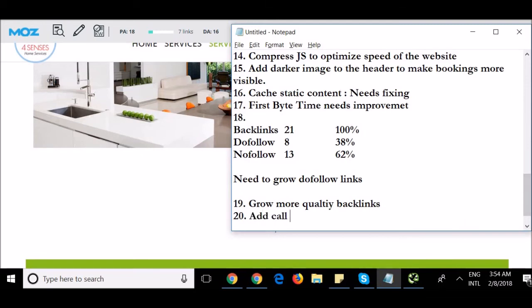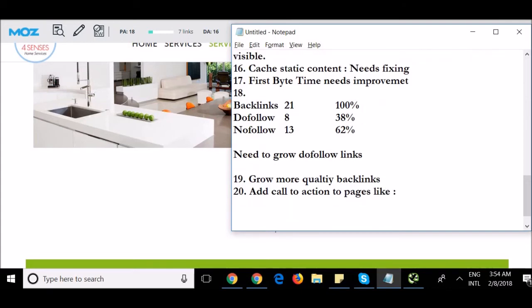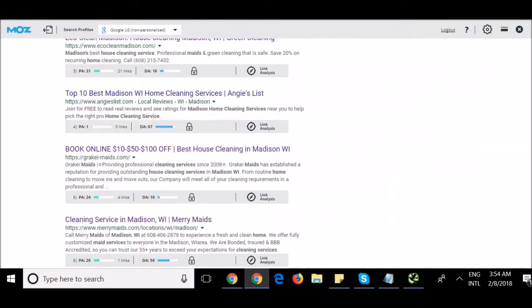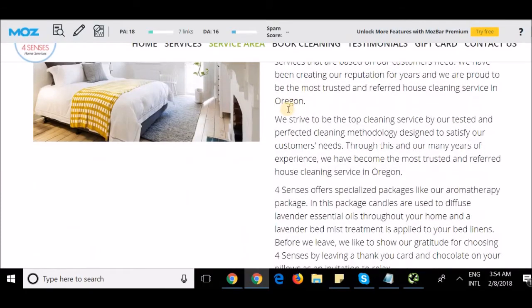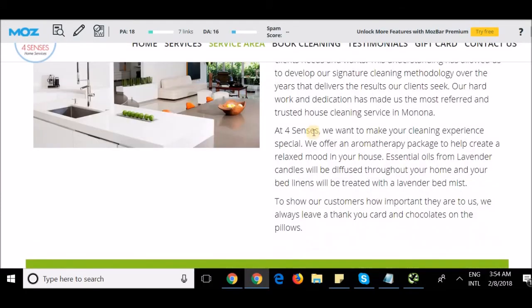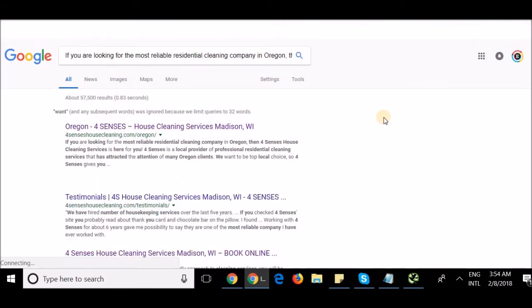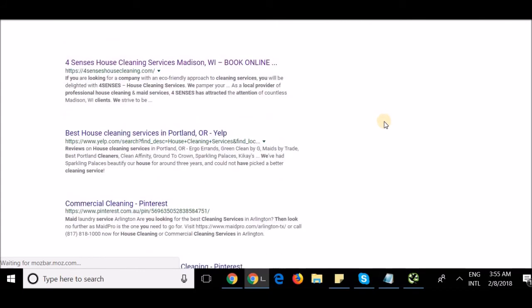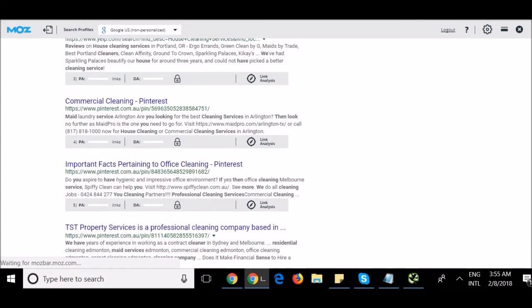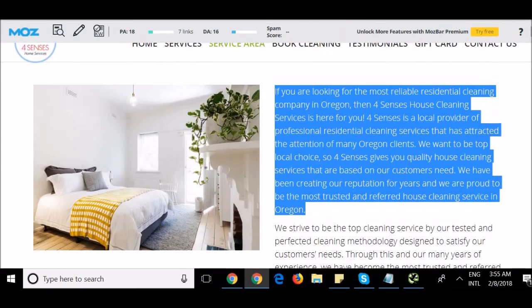So add a call to action to pages like these, and then let's check on the other pages as well to see if it's the same. Yep. So let's check on the content as well. Let's just copy the content and paste it to see if the content is original, and it is. It's our website that comes up, which is a good thing for us. So the content is good, it's original.